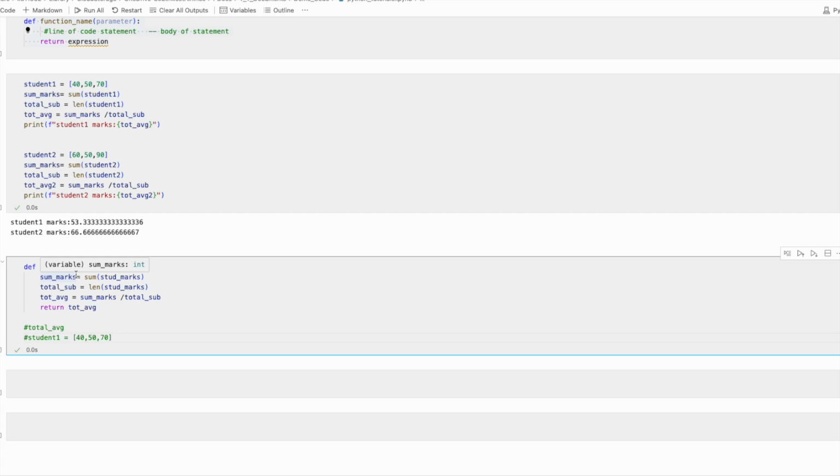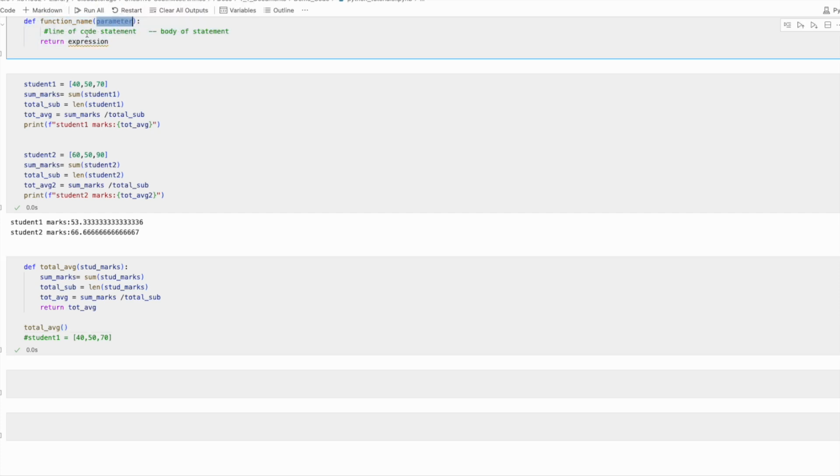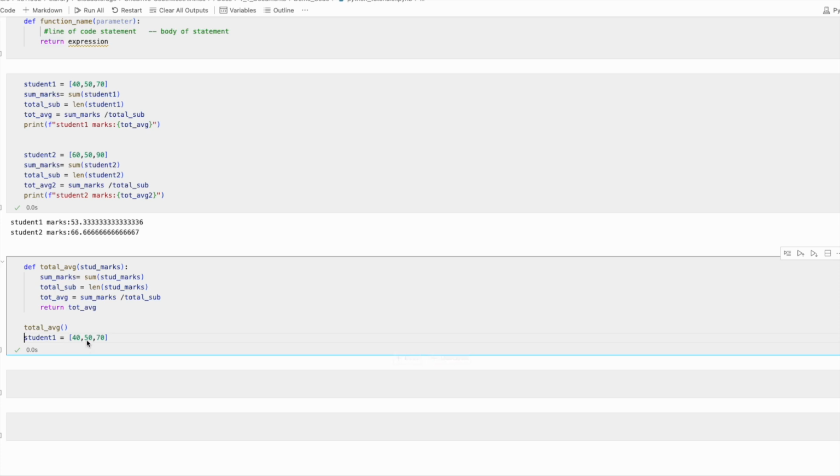It will execute. So I am just calling this function, and then I need to pass an argument. We have seen here a function name, then parameter, and then the body of statements, and it will return. So now I have to pass, that means this student 1, I will pass.